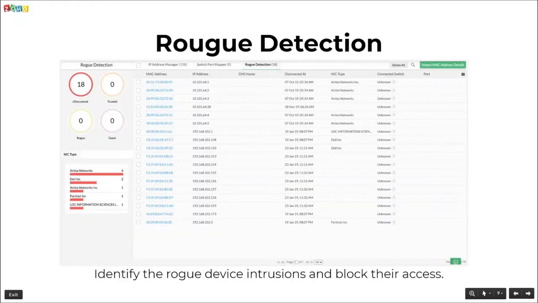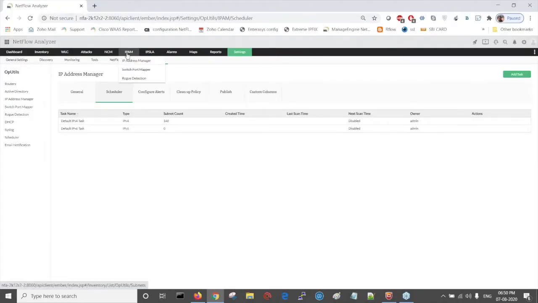All right. So the next important thing that we have in the OpUtils monitoring solution, or management solution, we can say, is the rogue detection feature. This is one of the important features that we highlight in OpUtils, wherein we identify the rogue devices, intrusions, and block their access. You can also block the ports where the device is connected, using the management level feature that we have on your switch ports with the help of SNMP. So let me quickly show you the rogue detection details in the product.